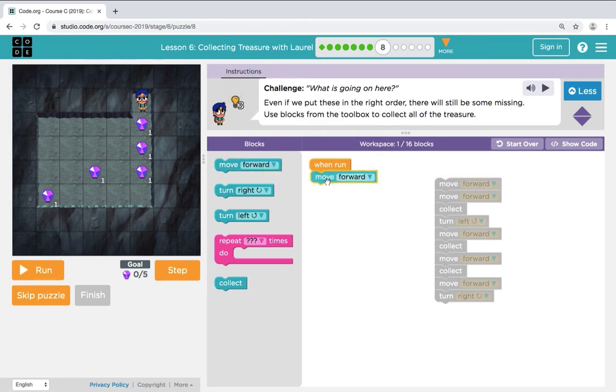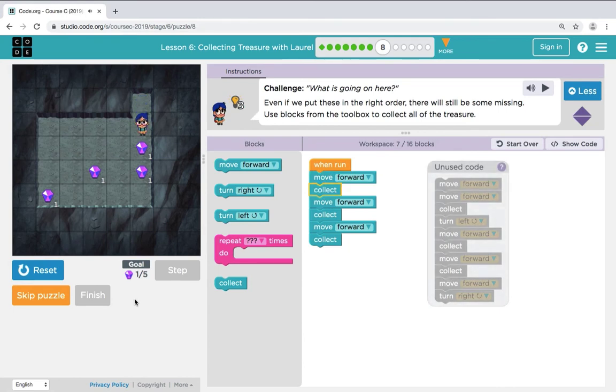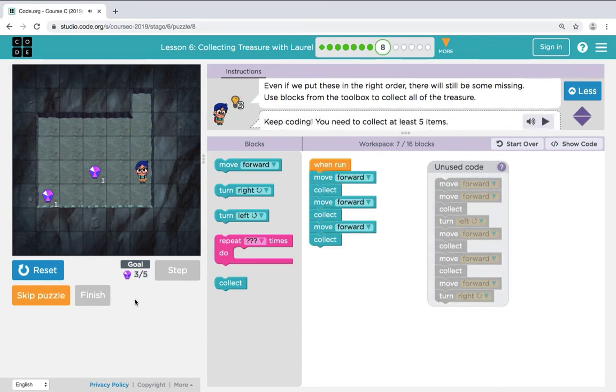We can see the first part is going to involve move forwards and collects. We're going to do this pattern 3 times. Let's hit run. And we can see that our code so far is working.